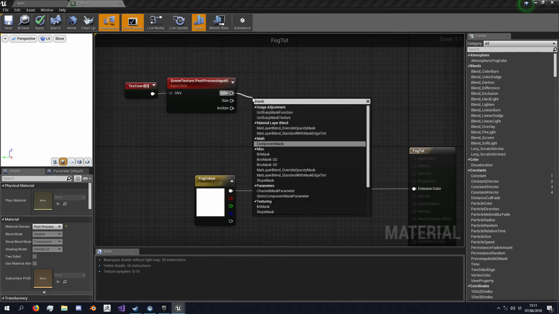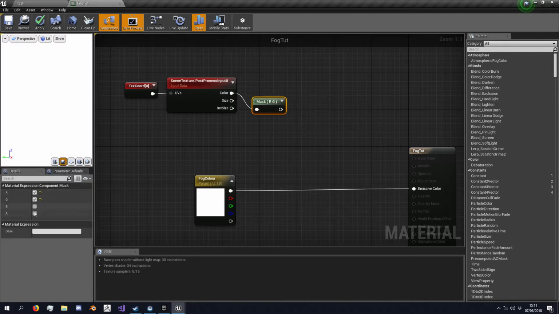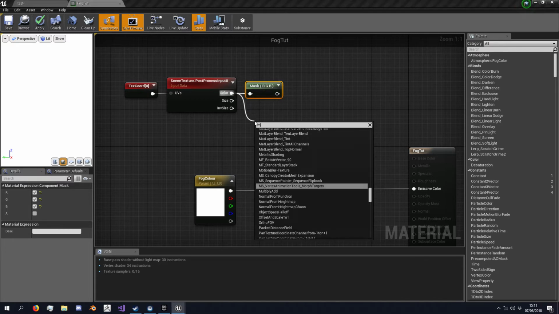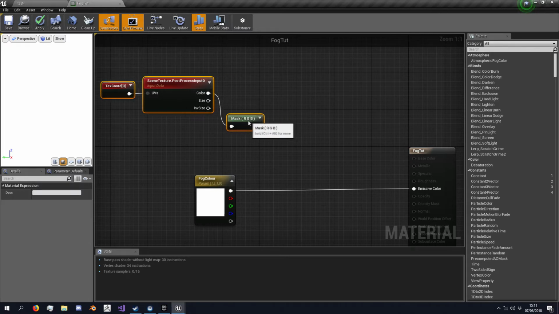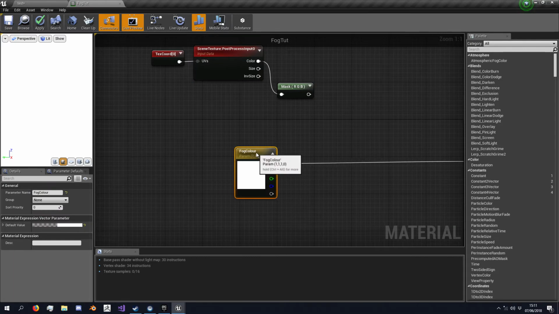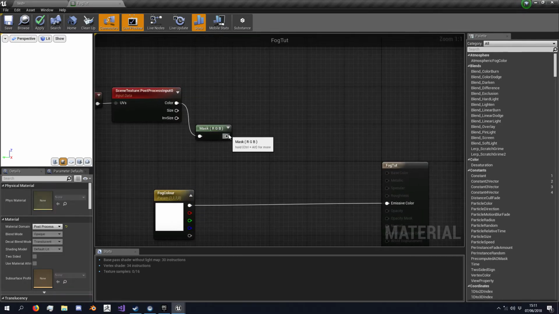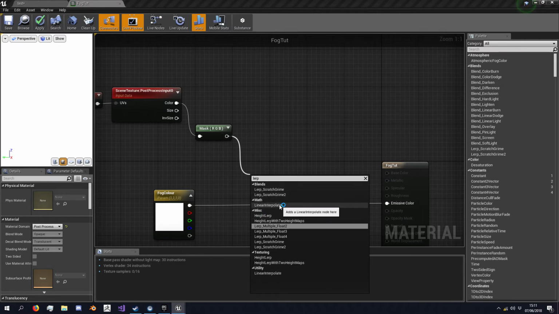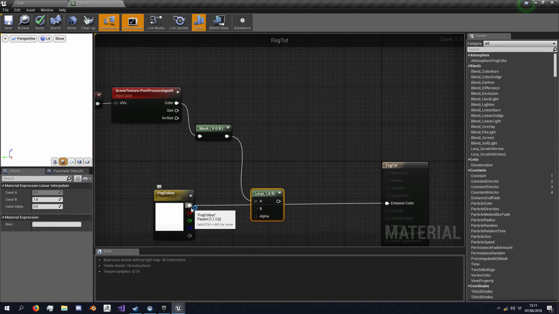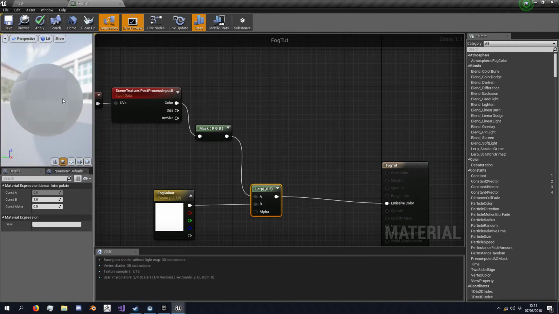Next, we want a component mask, and we want the RGB values. So if you drag off from color, type mask, component mask, and in the left-hand side, click RGB to make sure they're all here. Then that's everything we need from our scene texture. Now we just need to interpret that with our fog. If we drag off from mask, we can go lerp. We want a linear interpolate. Drag the top one off for B and paste this into emissive color.